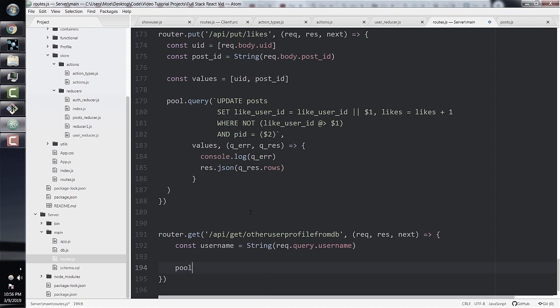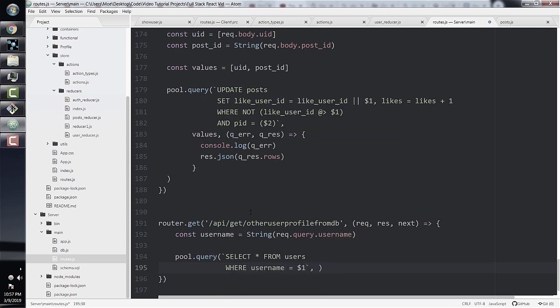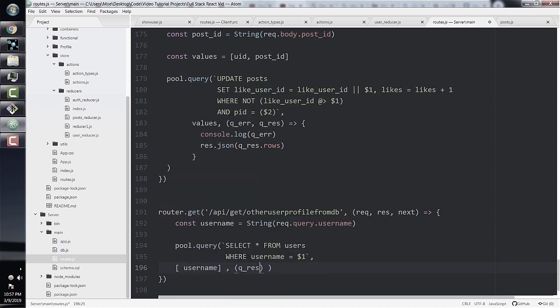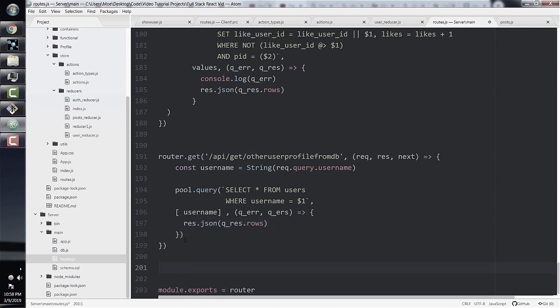And then we'll do pool.query and then select all from users where username equals $1. And then we'll set username in an array. And then we'll have our query error and query res arrow function. And then we'll just do res.json and then return the rows to our client side.